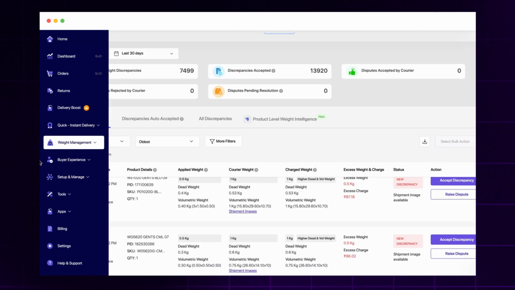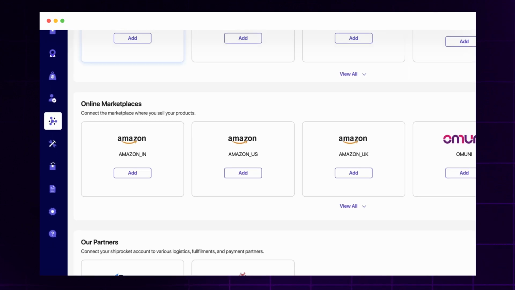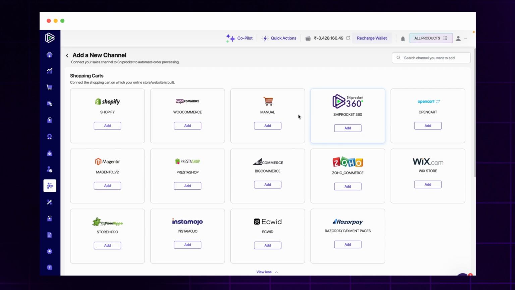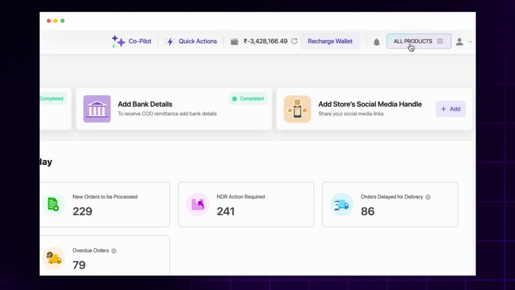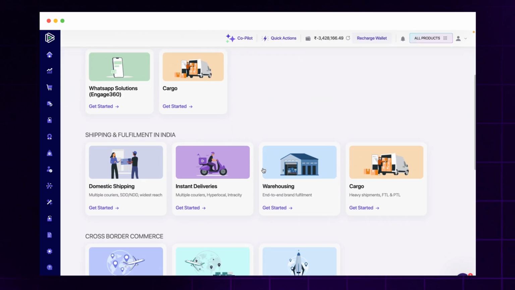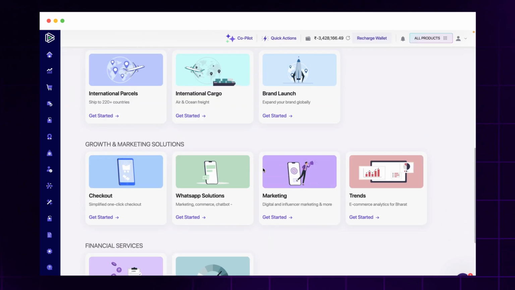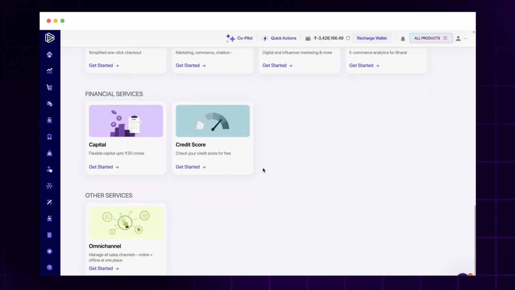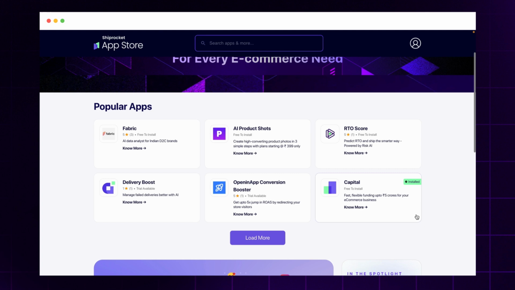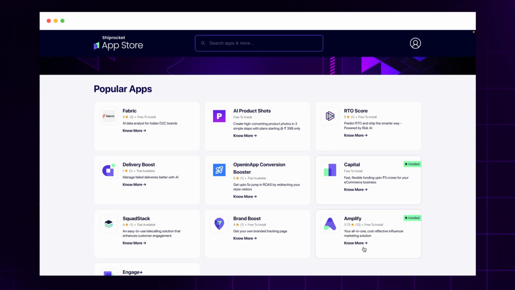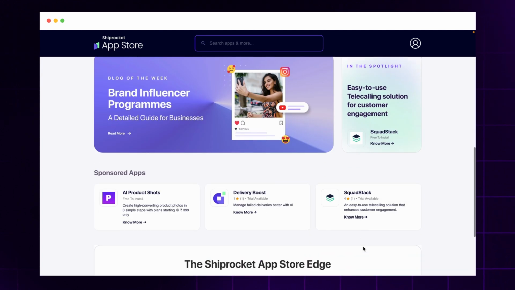We also have multiple integrations on shopping carts and marketplaces, which are available through the main panel. Sellers can access all products which are available on ShipRocket across the value chain through our All Products tab. We also have an app store where external developers build new apps that can be easily installed by sellers to solve for different use cases.